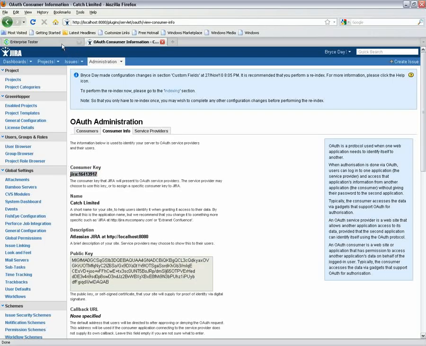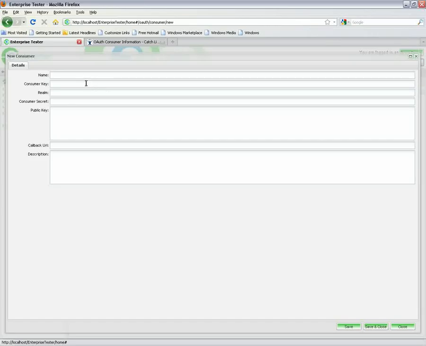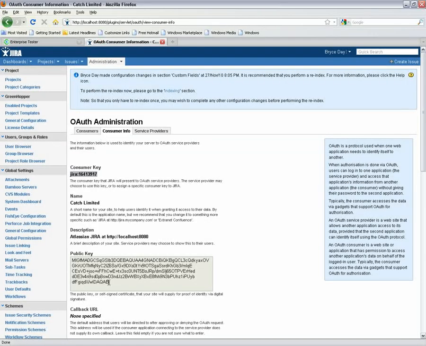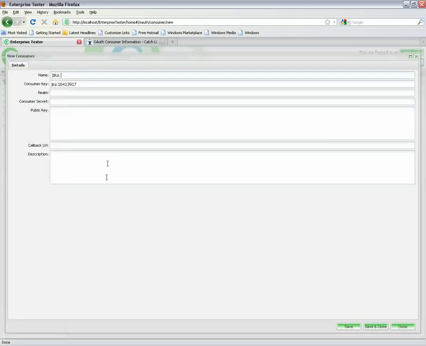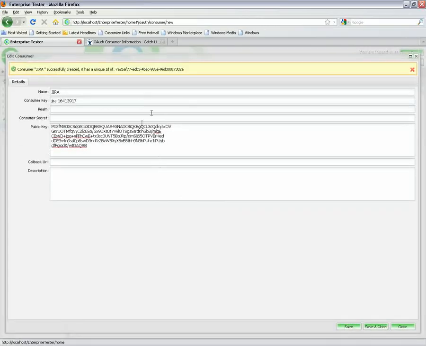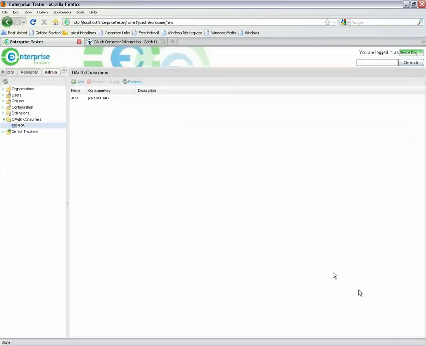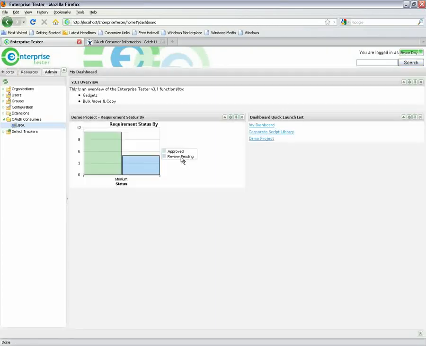So we've got our Jira instance in this case. I better give it a name. And we've also got our public key that we'll need to put in play. All of the rest we don't really need. It's optional. So if I save that, what Enterprise Tester will do is now create an OAuth consumer for Jira within the tool.